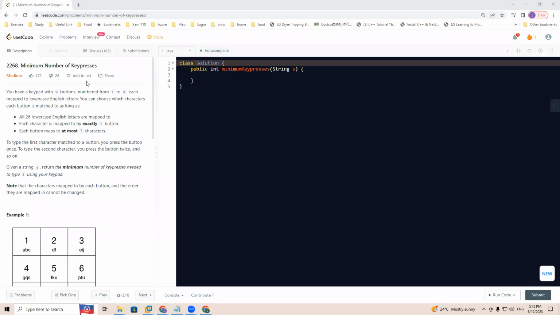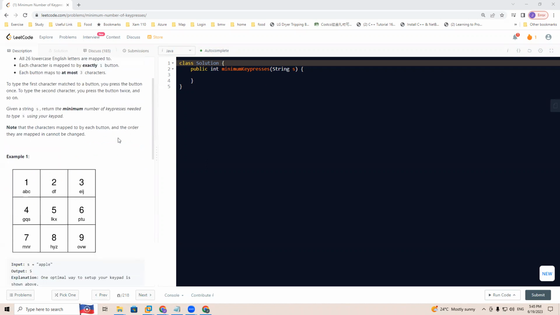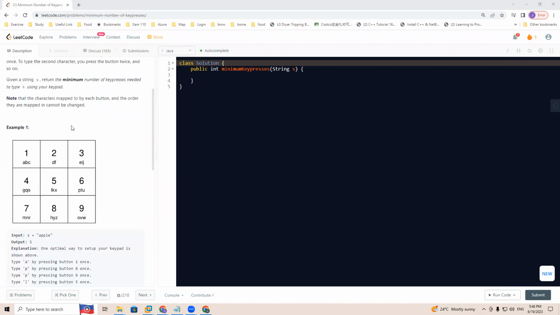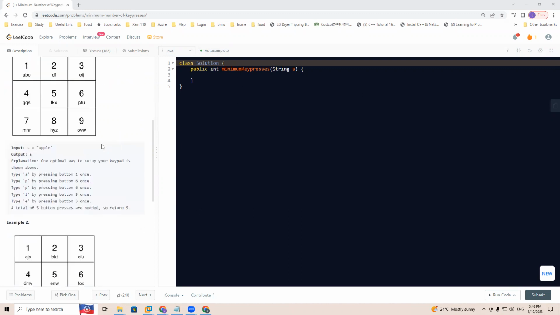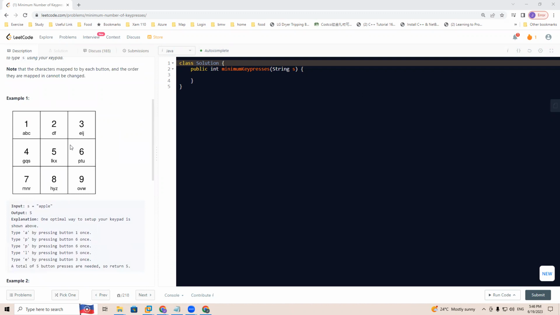Let's go to LeetCode 2268, minimal number of key presses. For this question, we're given a string and we arrange the keyboard to return the minimal number of key presses needed. For example, take a keyboard like this: for A, B, C, A will be pressed once, B will be pressed twice, and C will be pressed 3 times.